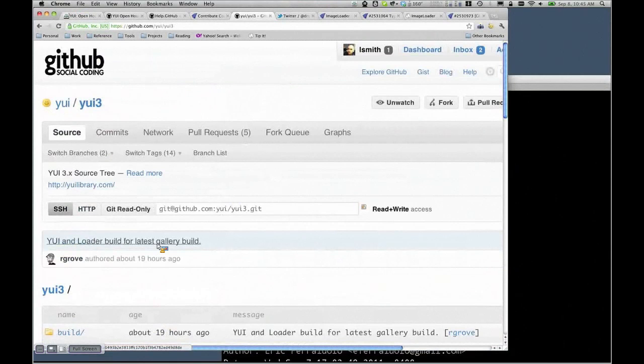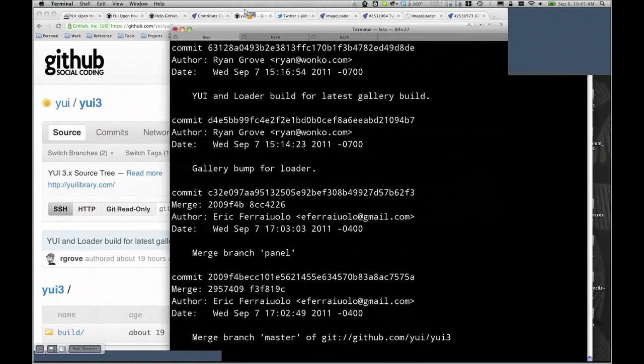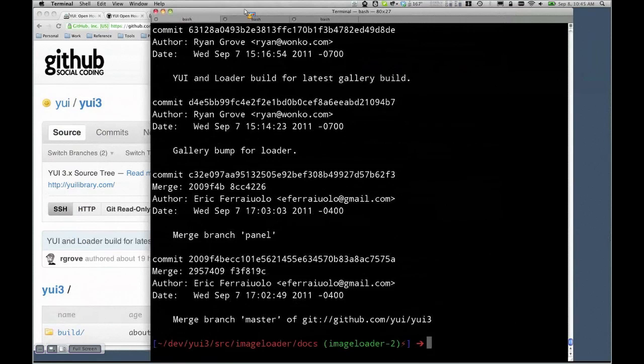Okay, so the latest build, or the latest commit, is right there. YUI and loader build, from Ryan. So that's what we see. Now I think your new image loader 2 branch has started off from the correct place that we wanted to start this topic branch from.